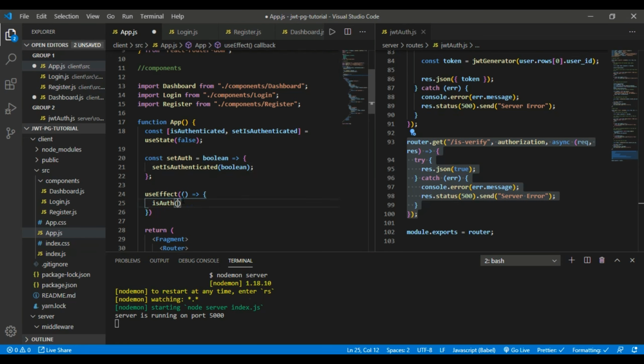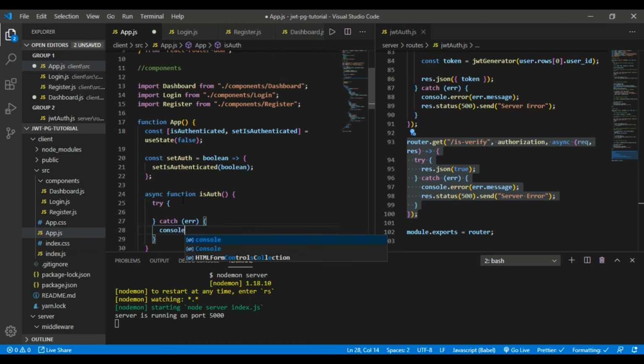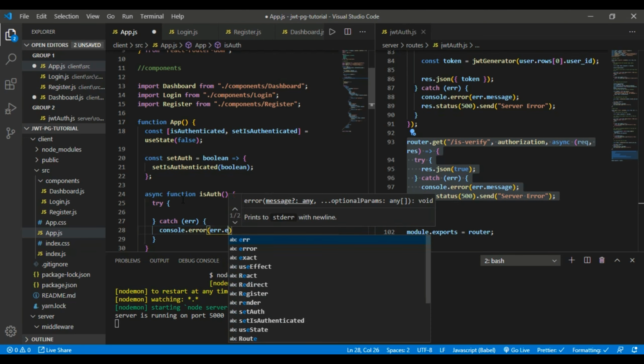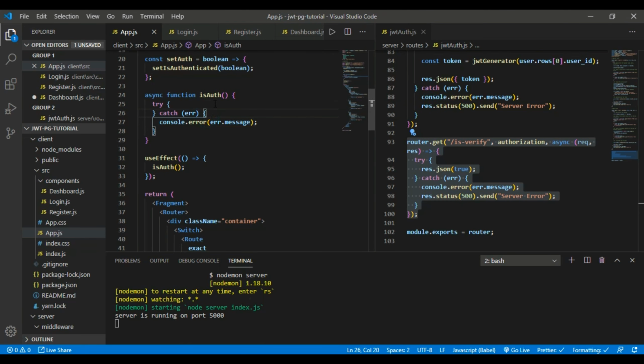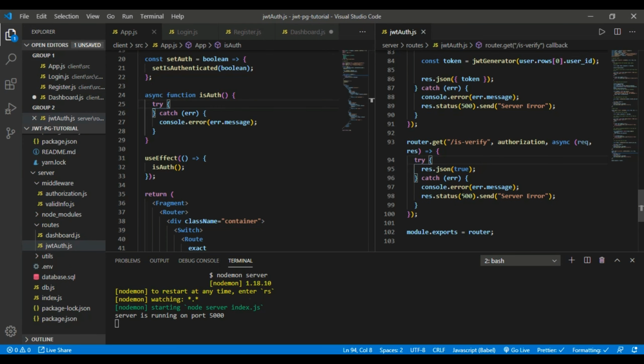So we're going to call this isAuth because we want to check whether or not the person is still authenticated. And we're going to write the function right here. So async function isAuth, and then we are going to put our try catch statement inside. So error, console.error error.message. Right. And now what we want to do is make a response, or hit this endpoint right there. Remember, this is going to check whether or not this person is still validated.